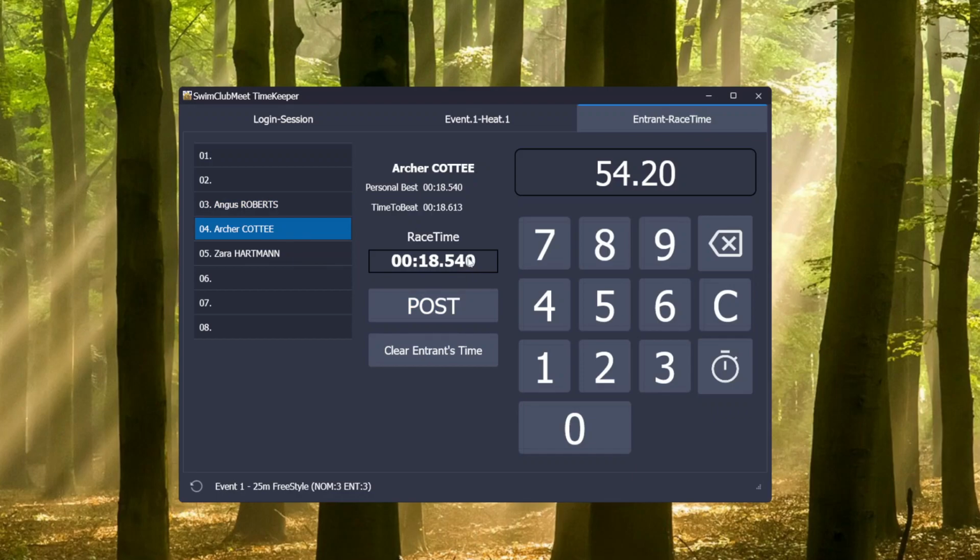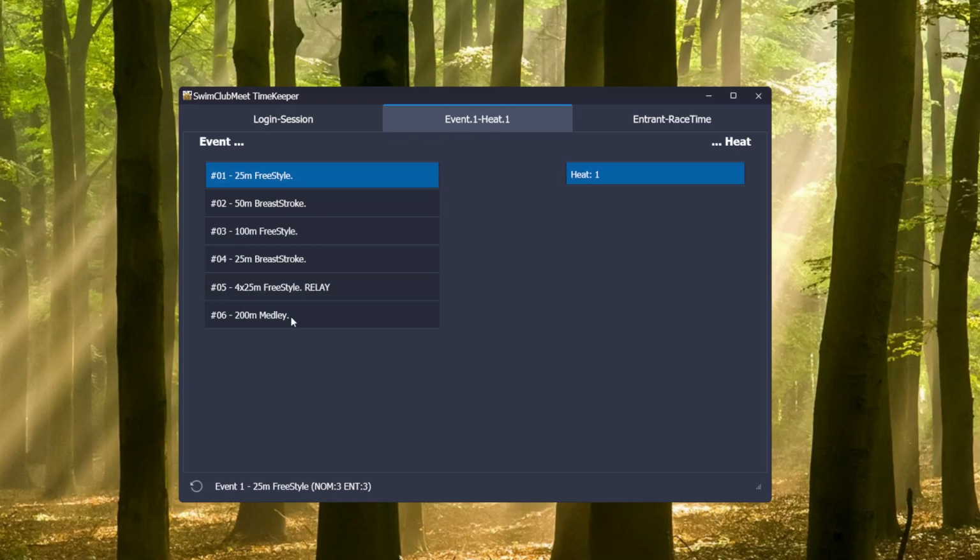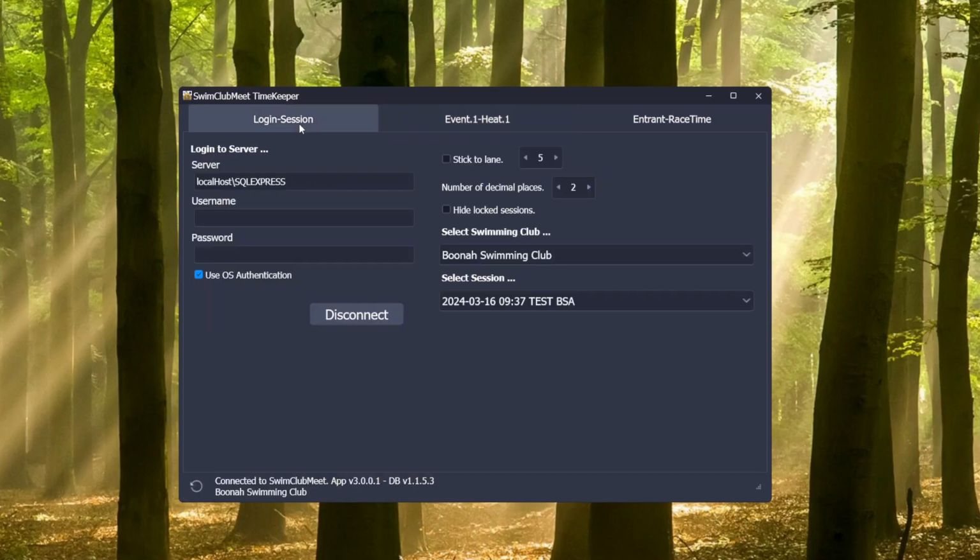If, for instance, that's a bad time or you want to clear it, there's a button to do that. Clear that. Same, we can clear down here, etc. If a heat or a new event was added, then that's what our refresh button is for. And what else have we got? Stick to lane. Let's look at that.